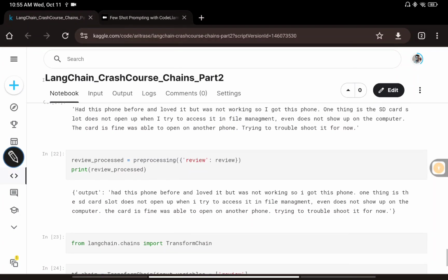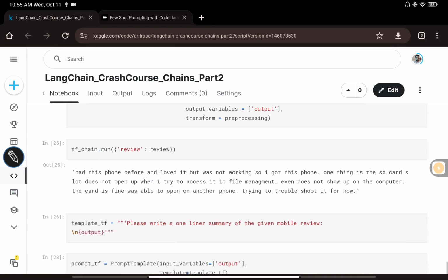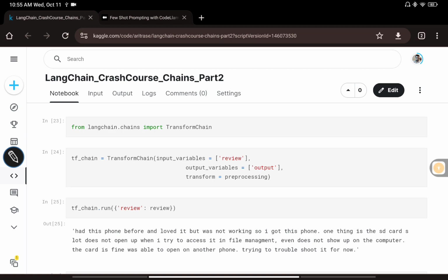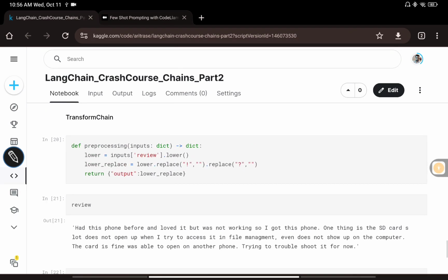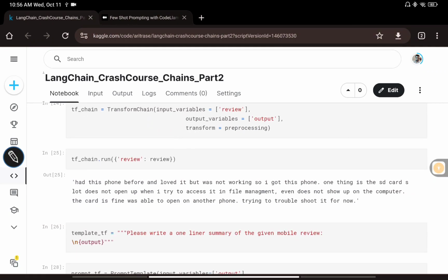right? After that, we are just testing this out. You can see the output here, all the text is in lowercase, and we do not have any exclamation mark or any question mark, right? So this is just a test of that function. You can import this from langchain.chains, import TransformChain. Then you mention the input variables and the output variables, and also the Python function. My Python function was processing, so I am mentioning here transform equals processing. Then I am running that transform chain just to check how the output looks like, right?